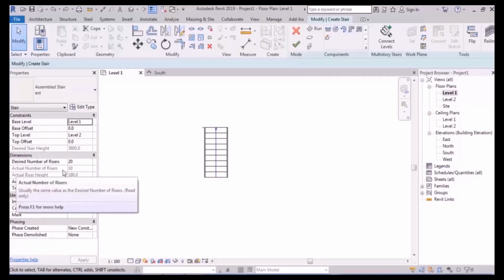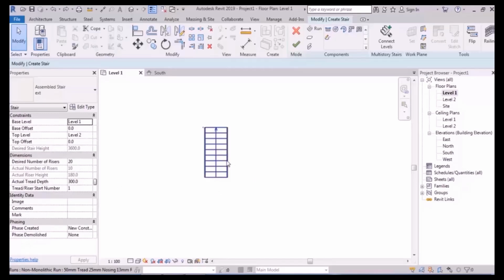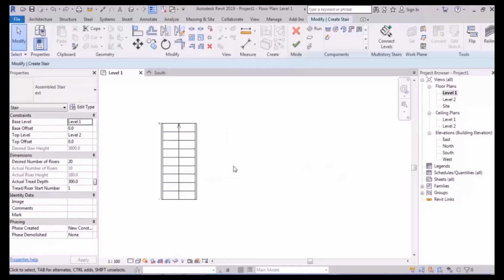Now you tell me this one. What does it mean by actual number of risers? That's right, it's clear from the number. Now we have 10 more left, and until we don't draw the desired number of the riser, the height of these stairs will not reach the desired height. So let's go and draw the next 10.